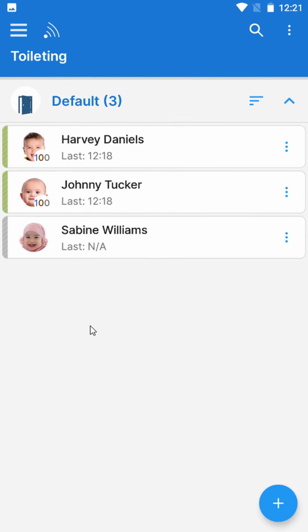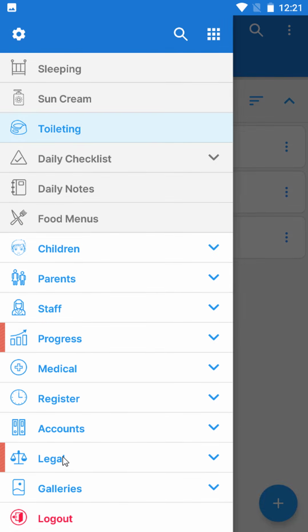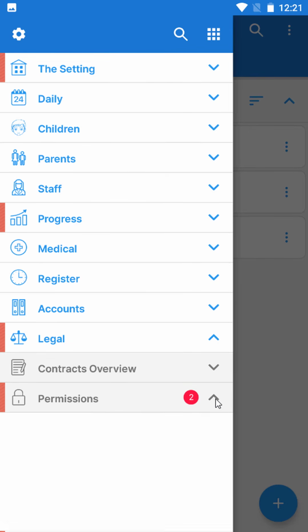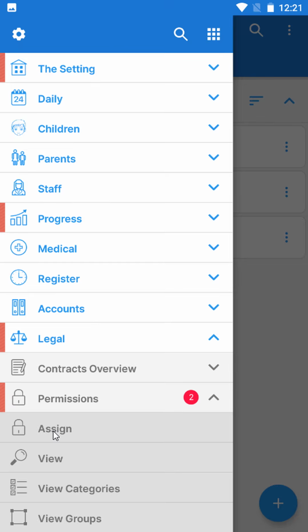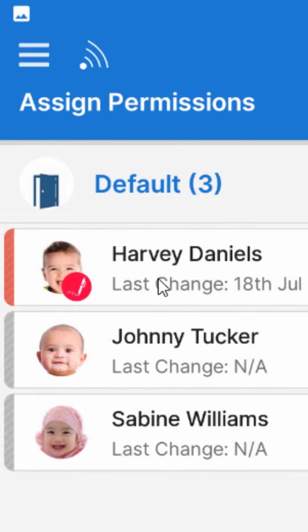We're now going to move to the permissions section where I can show you additional icons and left sidebar colors. We're going to click on the left sidebar menu at the top of the screen, go down to Legal, Permissions and click on Assign. Here we can see at the permissions overview page that Harvey has a red left sidebar and a red signature icon. This indicates that a permission requires a signature.